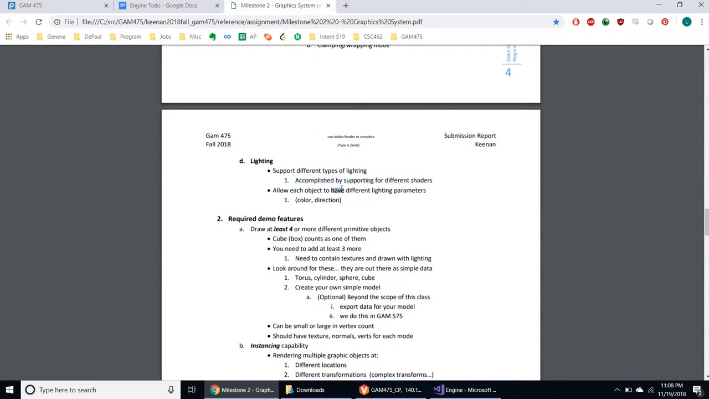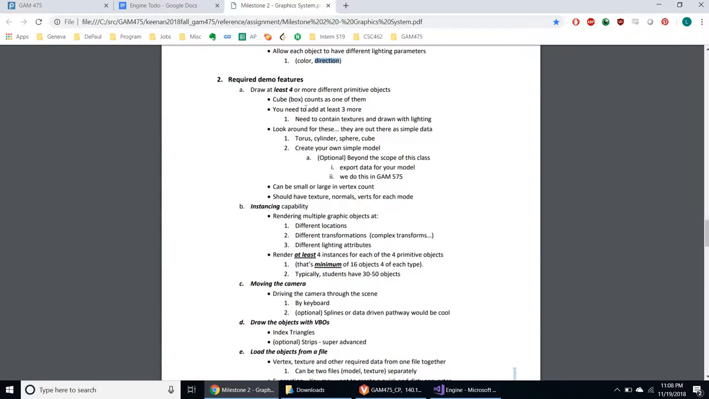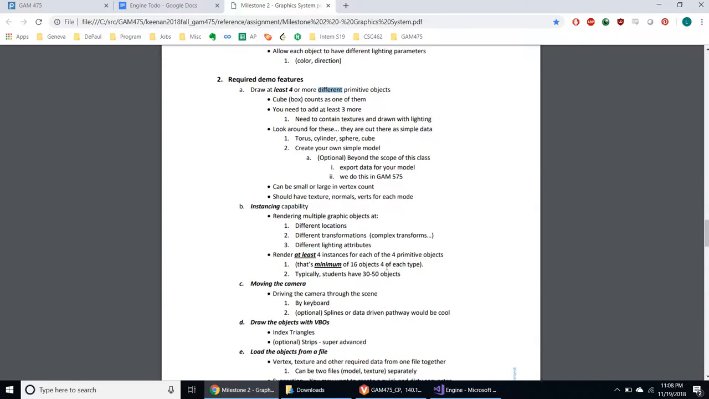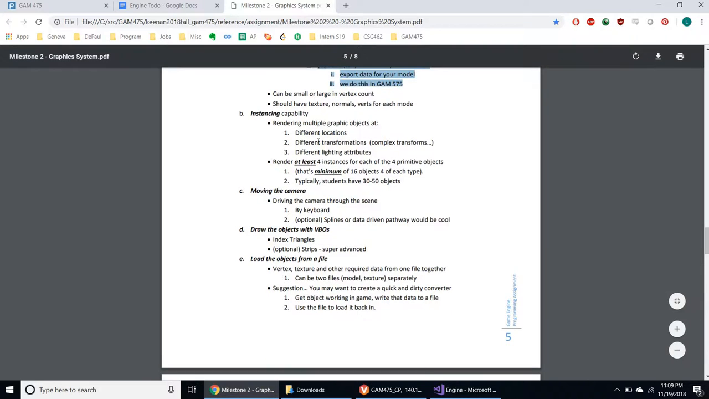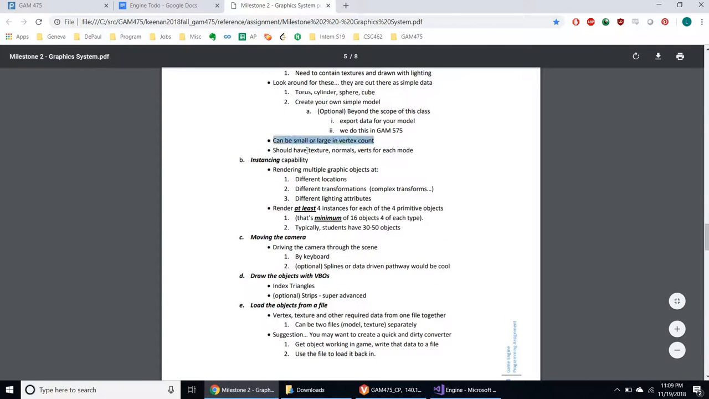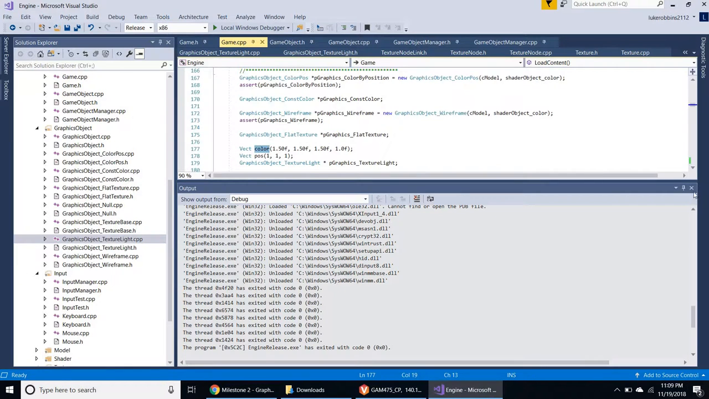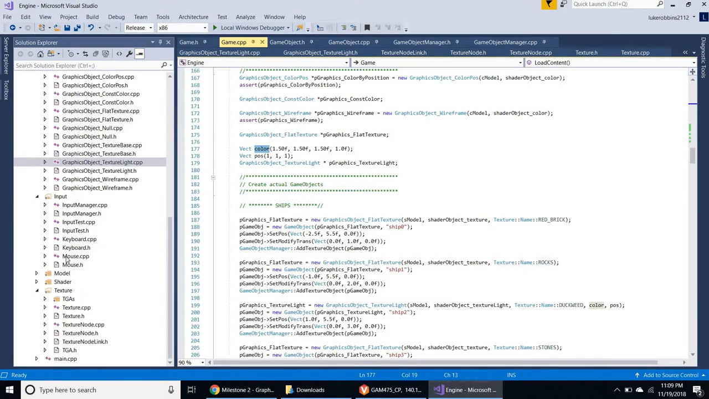So we've got the light shader for it, and we've got different lighting parameters. You saw we've got 4 primitive objects: I've got a cube, a pyramid, a diamond, and the ship. Like we saw, they can have textures, and they can be drawn with lighting. I just created my own model, small in vertex count, definitely. Textures, normals, vertices. All of those models follow the same vertex pattern.